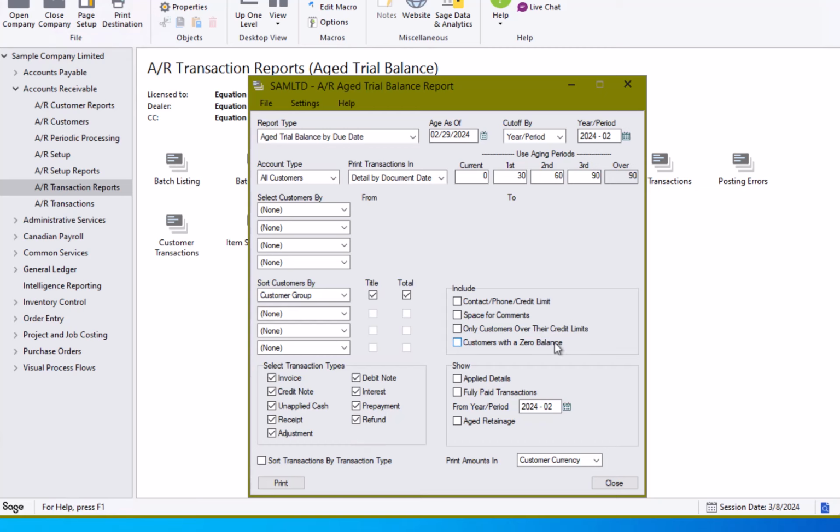I have a few other things over here. I can only include customers over their credit limits. I can show phone numbers. I can include customers with a zero balance. Finally, you can select different transaction types.